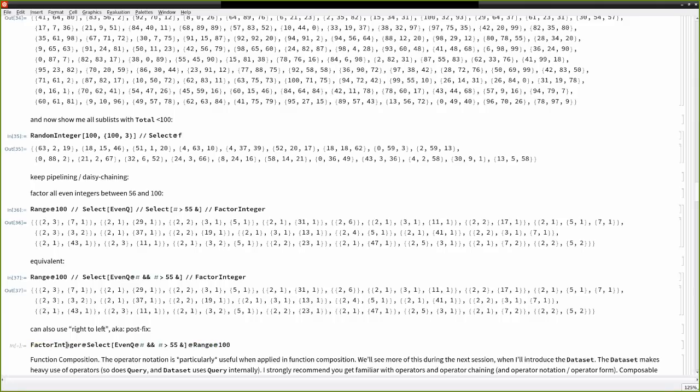But this doesn't read like a sentence, right? How would you read this as a sentence left to right? Factor the integers that come out as a result of this select with two criteria, starting with a range of 100, right? This is some sort of interpretation that you would have to do if you were to read this as a sentence. Or you start reading it right to left, but that's not always all that convenient, whereas this reads pretty much like a sentence.